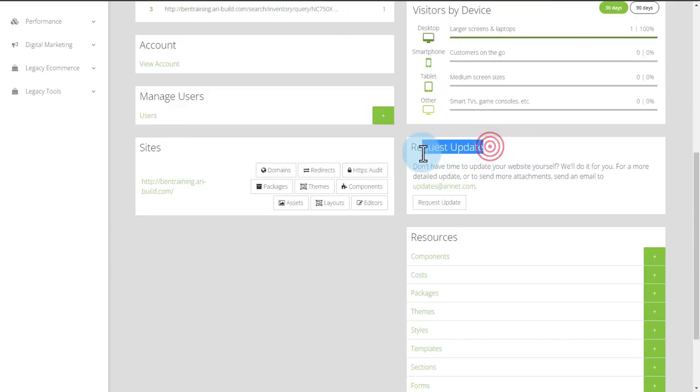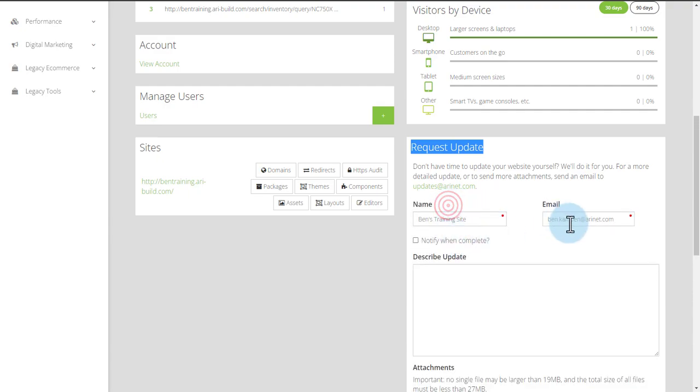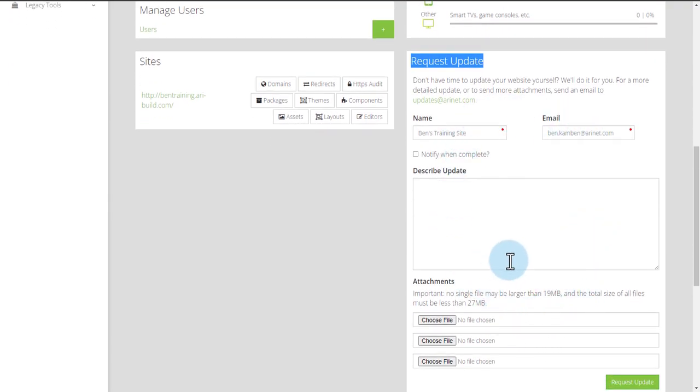And then we have request update. This can only be used once your site has gone live. But let's say you get into the situation of your site just went live and you run into an issue. You either A, don't have time to do it, B, don't know how to do it, or a mixture of both. You can either email our updates team directly by using this email, or click on request update and you can use the handy dandy pre-laid out form down below.